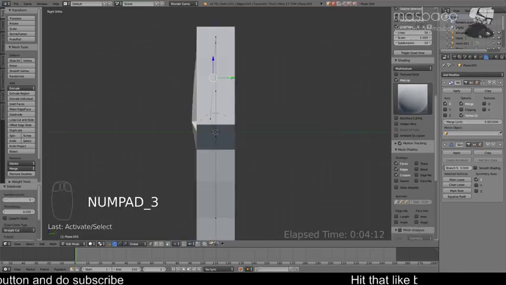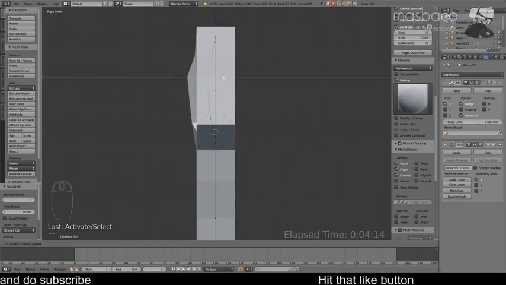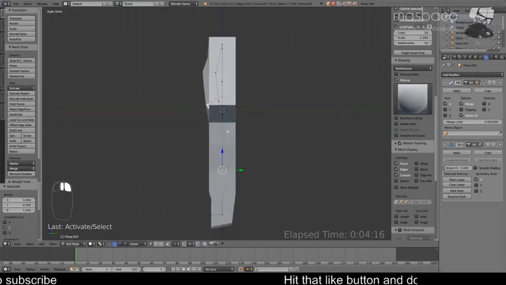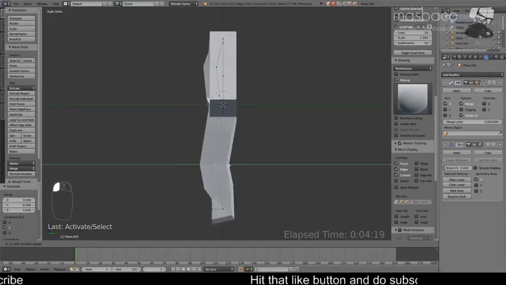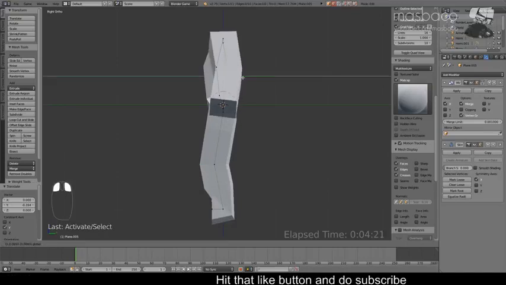Go to the side view and position this like so, and maybe the leg also position this like so, and the elbow position this like so.